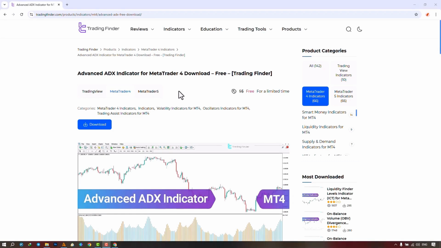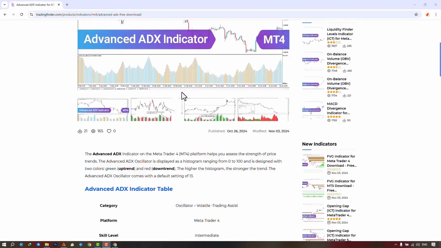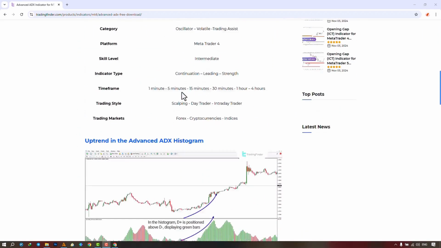The Advanced ADX Indicator is offered for various platforms on the TradingFinder website. From this section, you can download the indicator file for the MetaTrader 4 and MetaTrader 5 platforms and execute it on the chart. Also, you can learn how the indicator works and how to use it on this page.